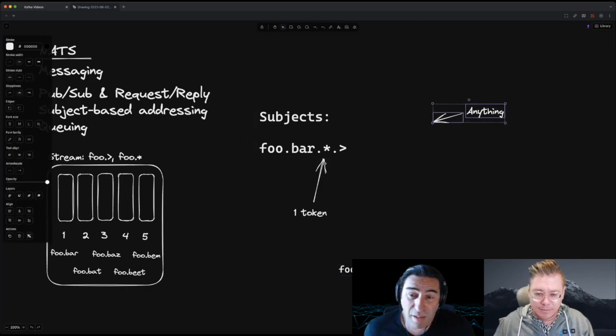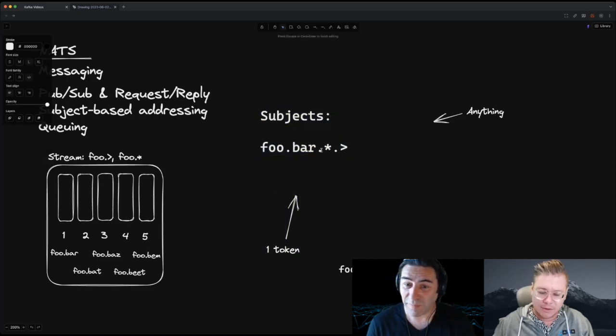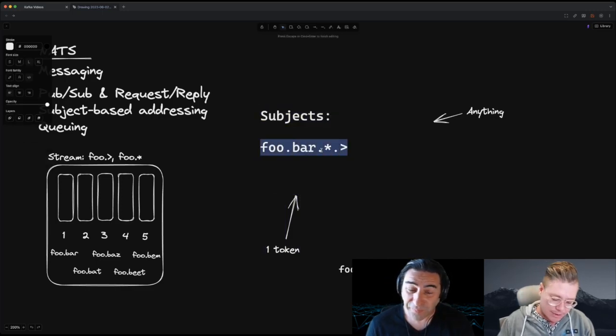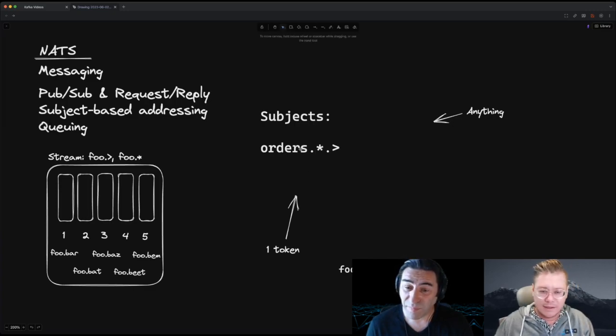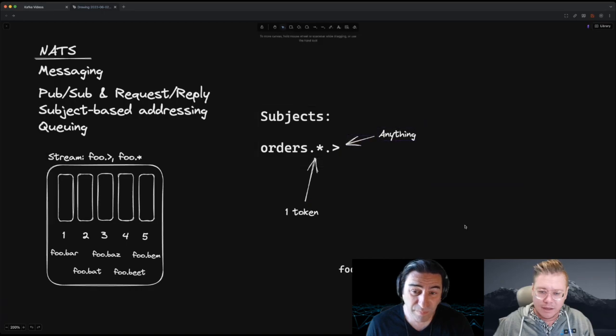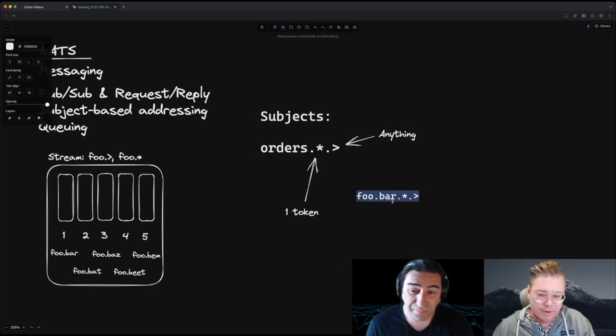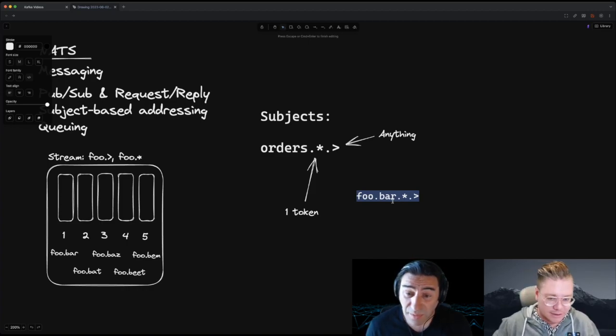Let's make this more descriptive. I'm using foo bar, but let's use a more practical example, like e-commerce. We might want to listen on orders.star.greater than, and we're using this first token as a kind of marker. We can use these tokens as an index of sorts, because we can do lots of really interesting things with it.